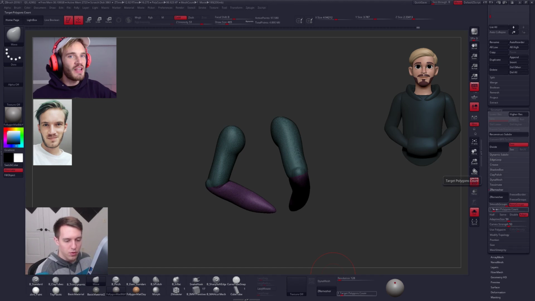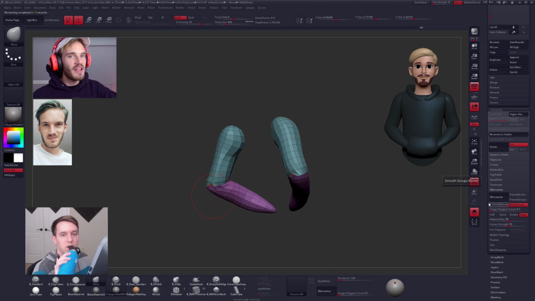And let's Z-remesh with keep groups on. This will give us a nice edge loop right around there, or it should. It's a little bit messy, so it might have some trouble. We'll see. It's taking a minute to think. Normally something like this, I think, would be a lot faster.